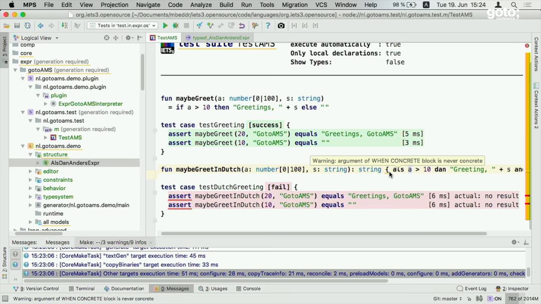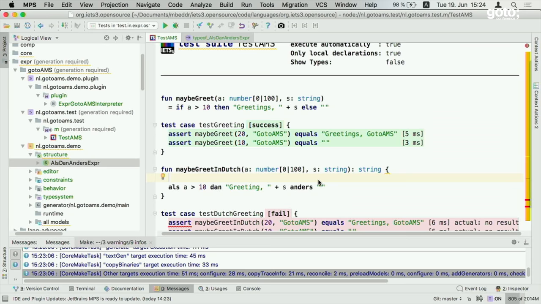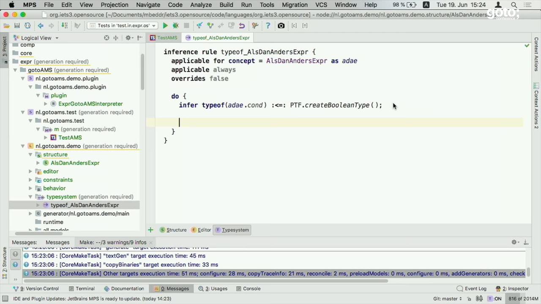whether this type is a subtype of string. But I didn't say anything about how the type of the whole expression derives from other types, right? So let's fix that. Let's go back to our typing thing here. And I'm going to write the code, then I'll explain it.